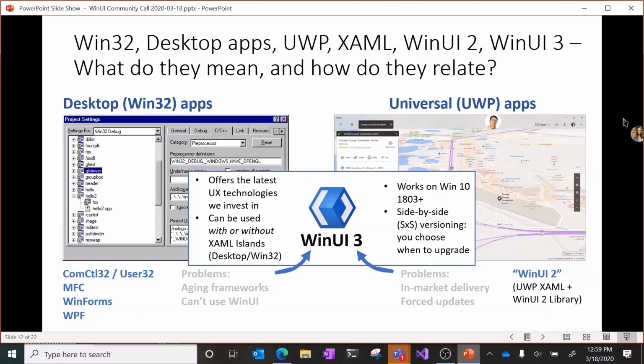So Islands is something that, as I'd mentioned earlier, is a technology that basically allows you to punch a hole in your Win32 app, and you can go and put modern UWP XAML content in. That's what Islands does today. But in WinUI 3, Islands is going to ship inside WinUI 3. It's like another control almost, and it's basically a control specifically meant for Win32 apps.